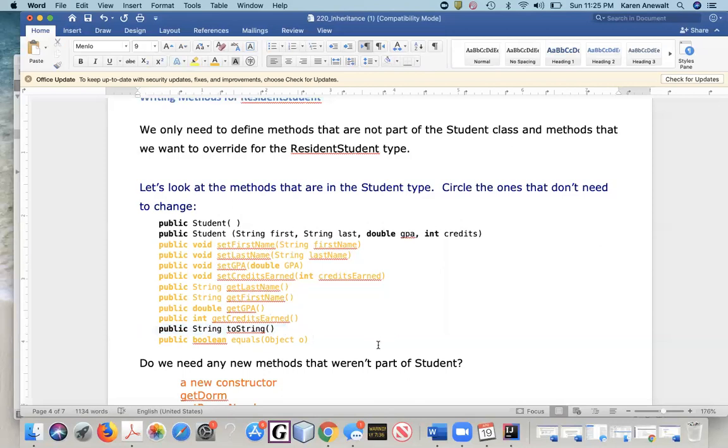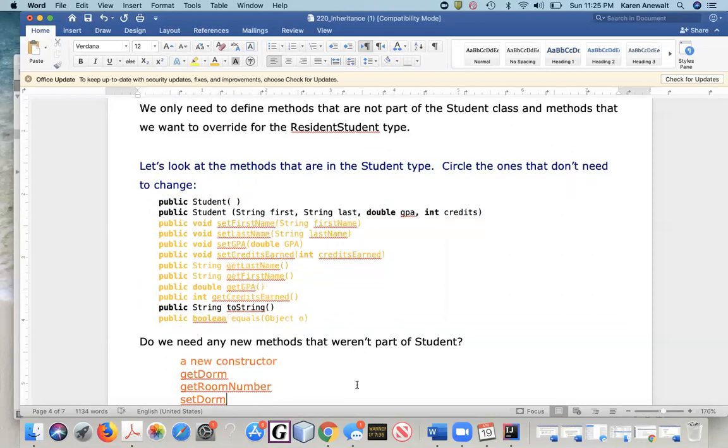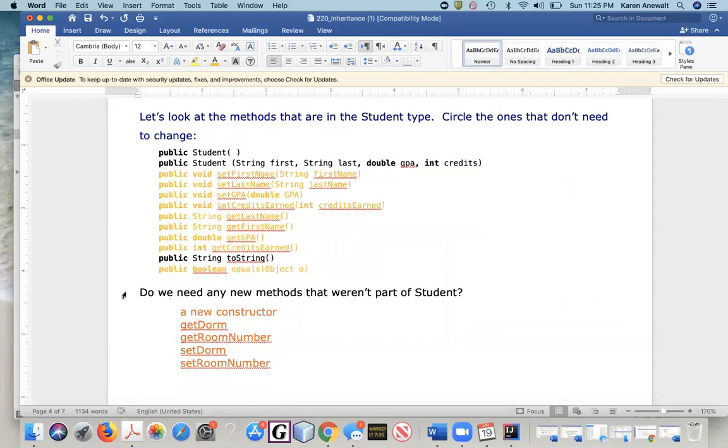Now, our resident student data type has additional data associated with it that wasn't part of this basic student data type. So we're probably also going to need some additional data or additional methods associated with it. Specifically, we might need a new constructor. We talked about that already. We might also want to be able to retrieve the value of the dorm or the room number and be able to set those two data fields as well. So those are methods that we're going to include in our implementation for the resident student data type because they weren't part of the original student class.